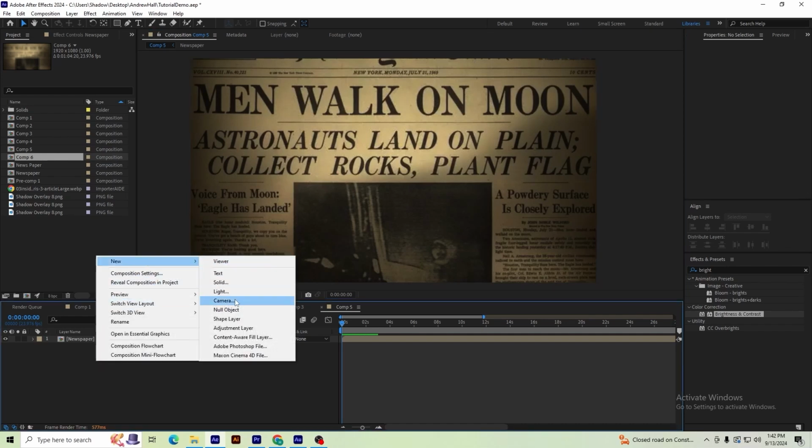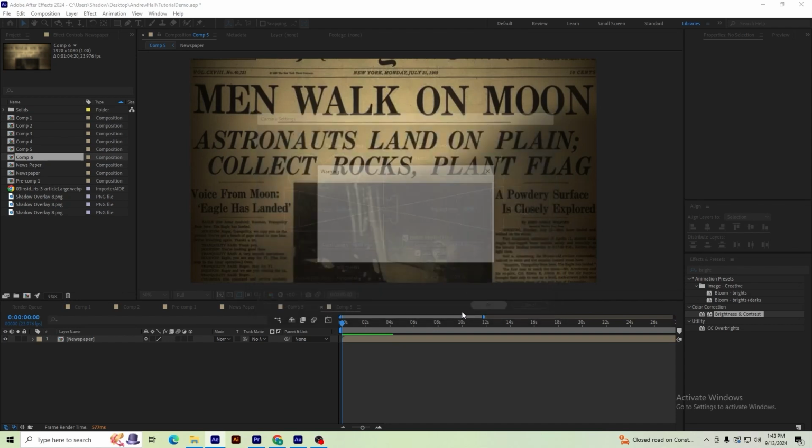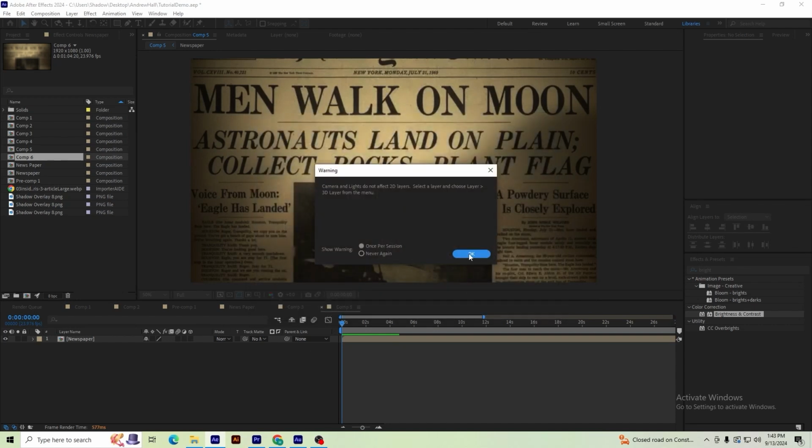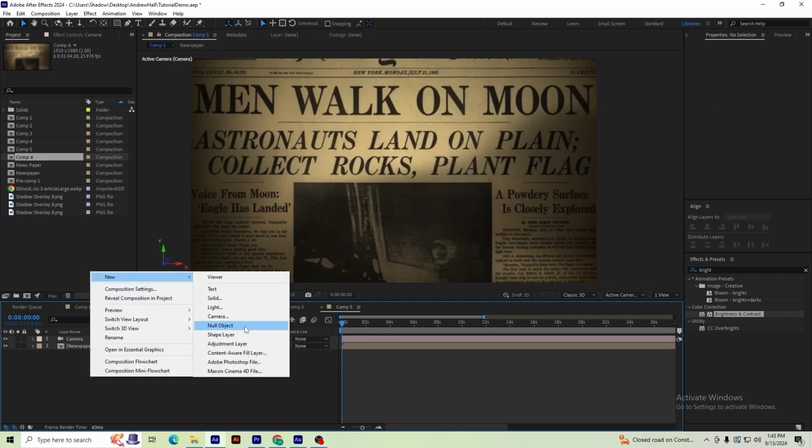So to do that, I'm going to add a camera to our scene. So just right click and click camera, and you want to make sure you're on 50mm. And make sure you have depth of field enabled. So I'm just going to call this camera and hit OK. And you can just hit OK on this.